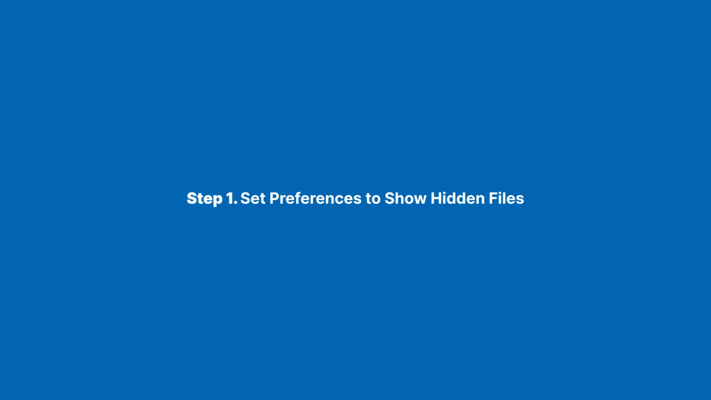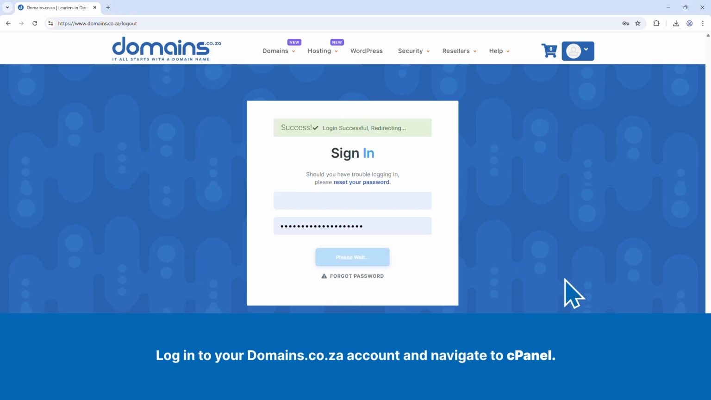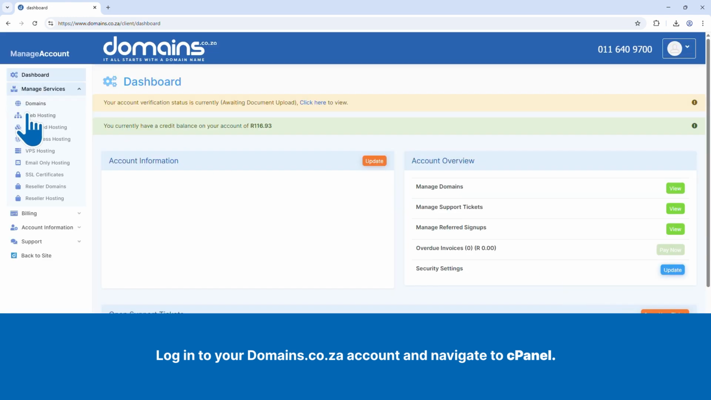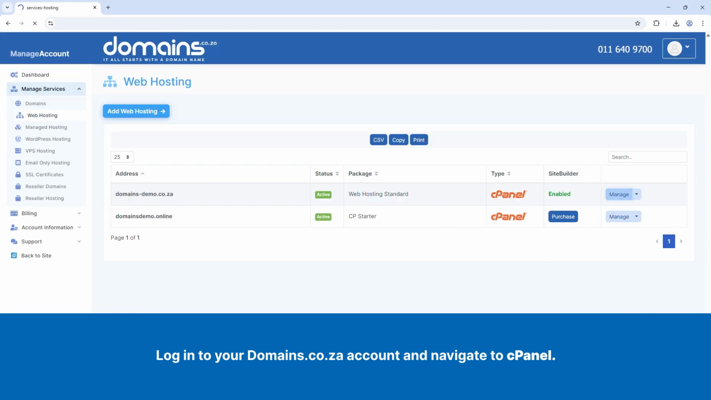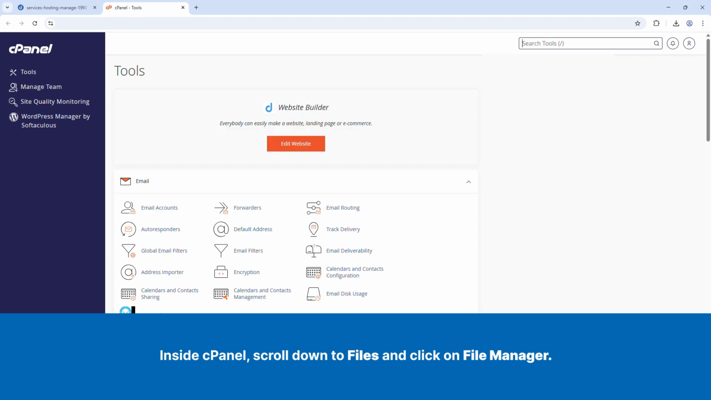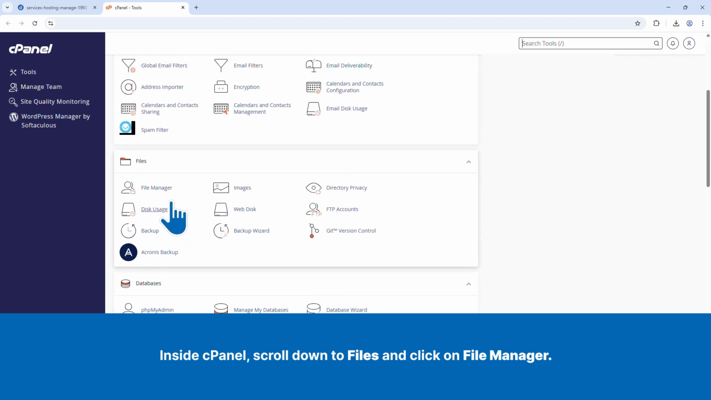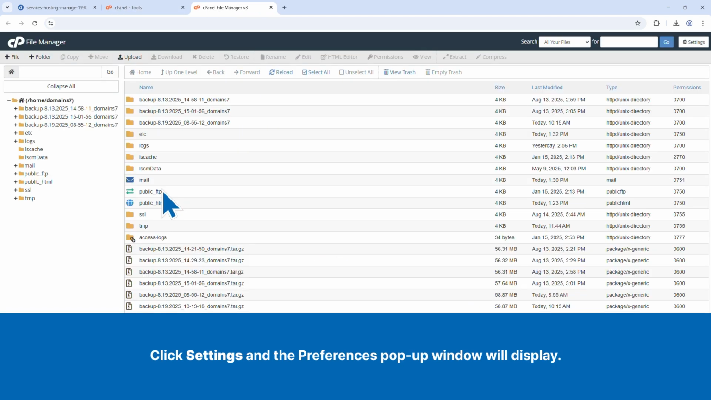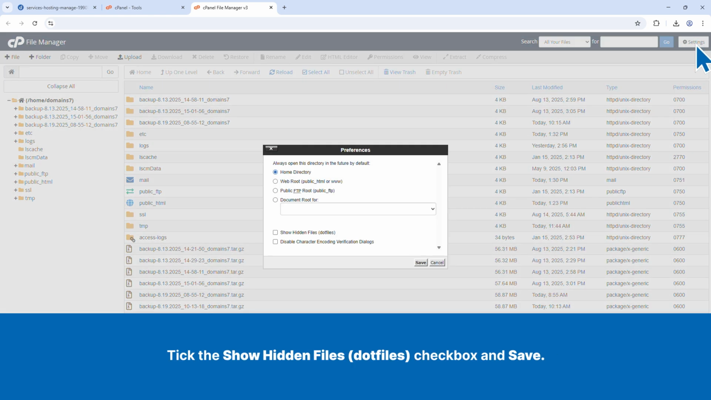Step 1. Set preferences to show hidden files. Log in to your domains.co.za account and navigate to cPanel. Inside cPanel, scroll down to Files and click on File Manager. Click Settings and the Preferences pop-up window will display. Tick the Show Hidden Files checkbox and save.